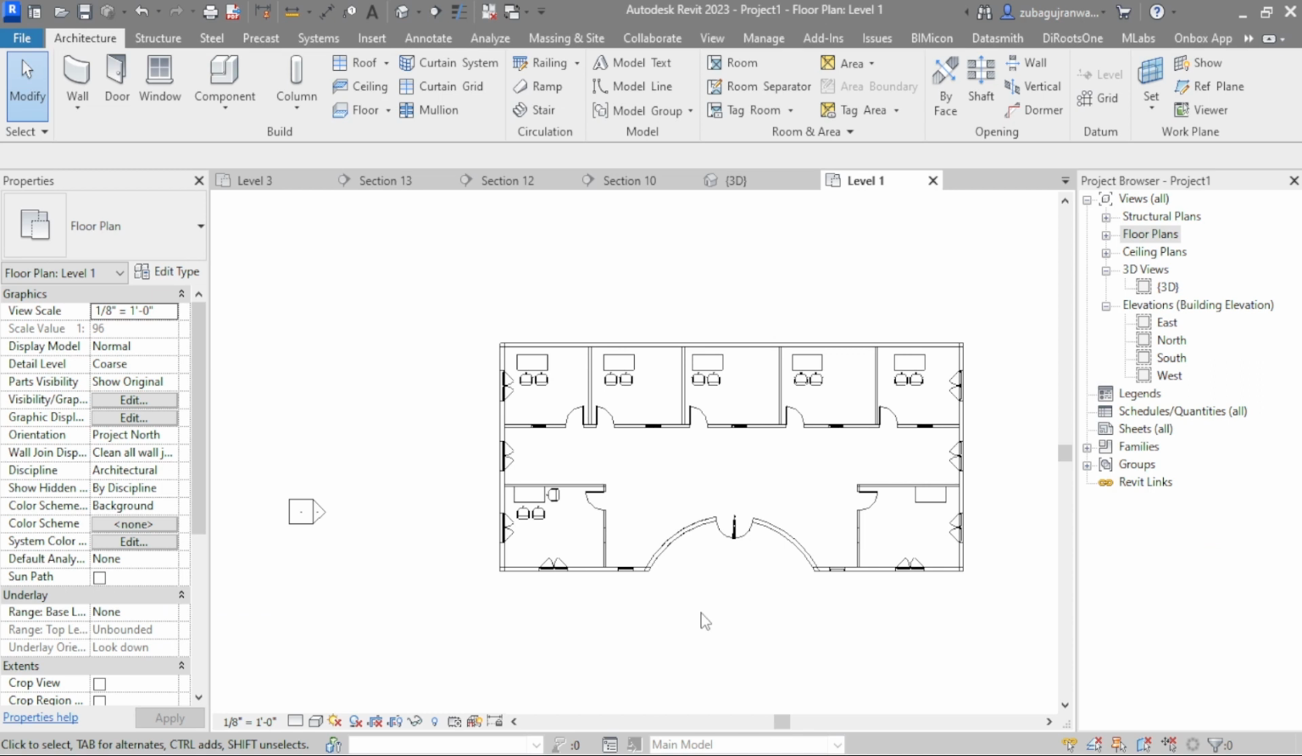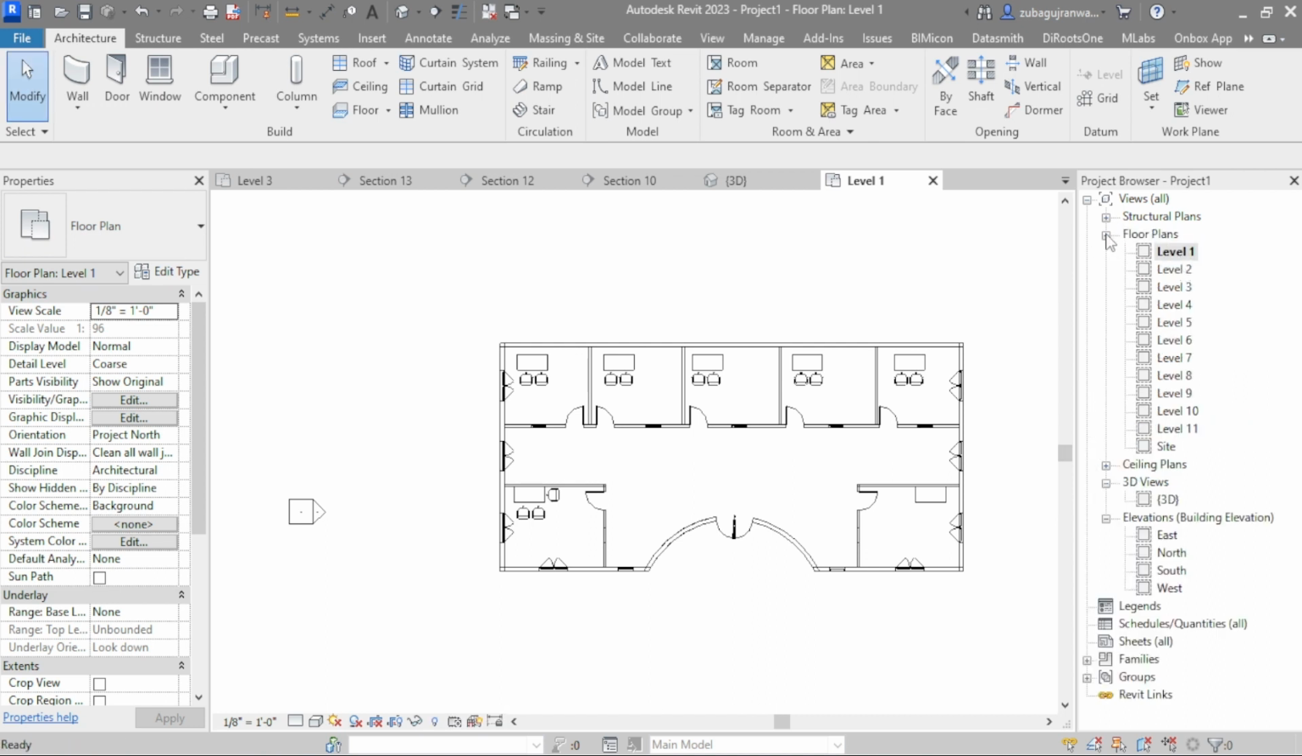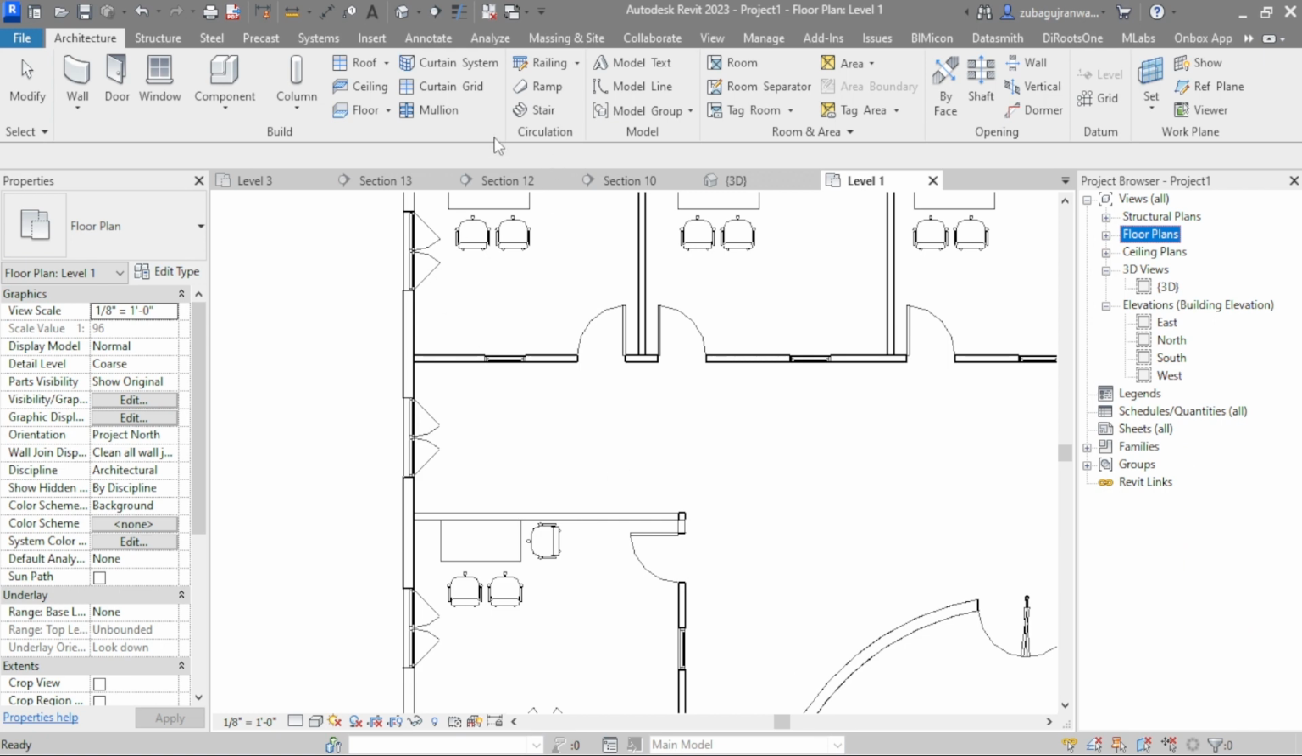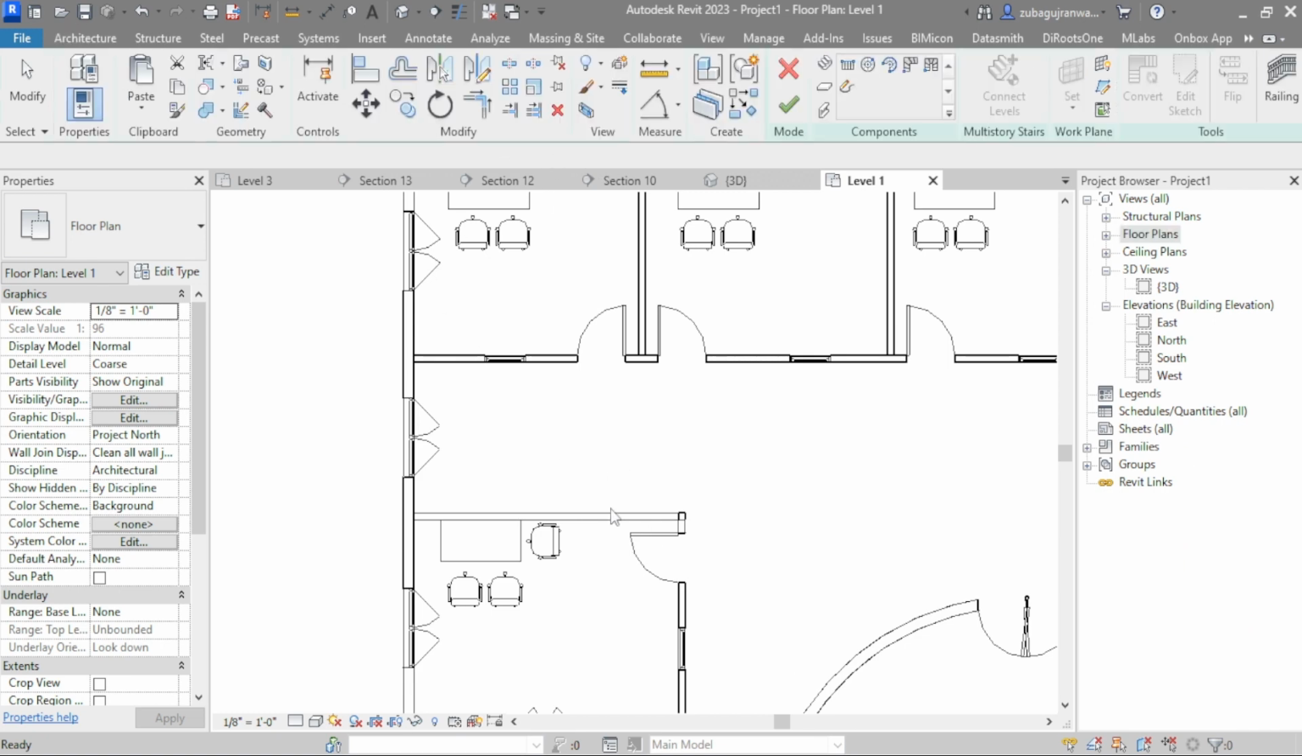In this tutorial, we are going to discuss how we can create multi-story stairs in our building, especially for high-rise buildings. So to create multi-story stairs, let's firstly make a simple stair. So let's go on level 1 and then simply make a stair from this option, stair option.